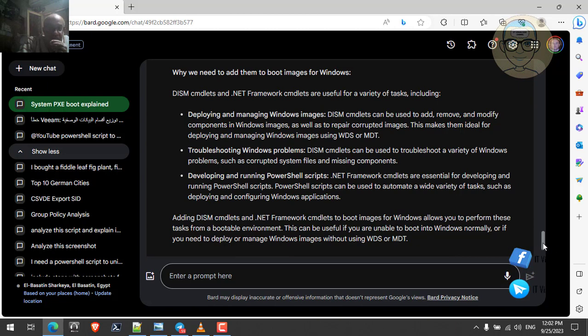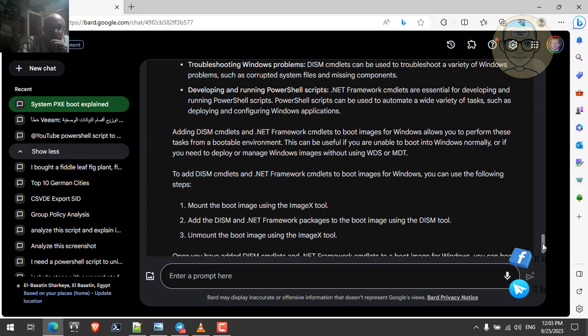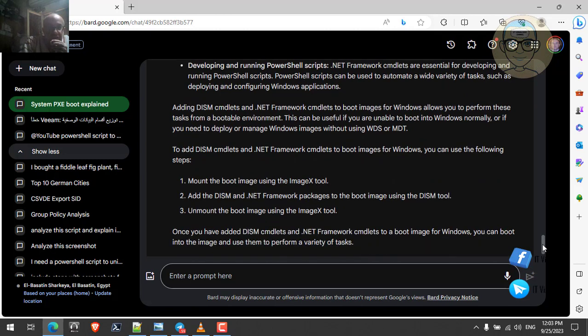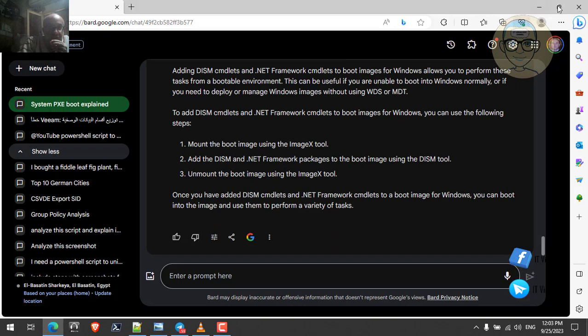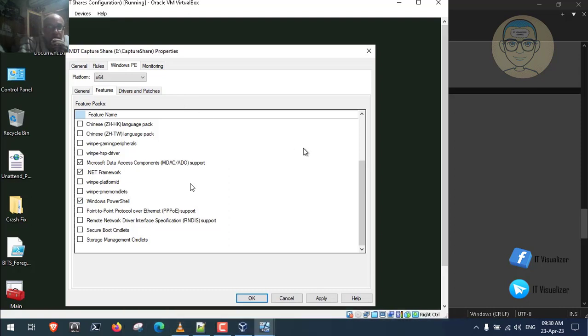Why do we need to add it to the boot image? It's useful for boot images, as it allows you to perform these tasks from a bootable environment. So it's like some commandlets that we can use to troubleshoot problems during the deployment. This is basically simple in explanation, and fair enough why we need to add these. Okay, so now this is good.